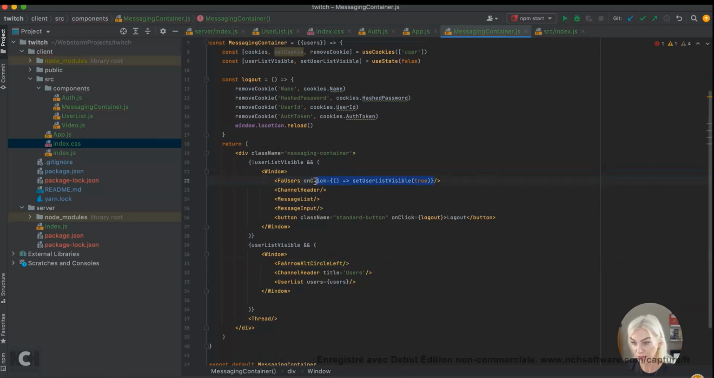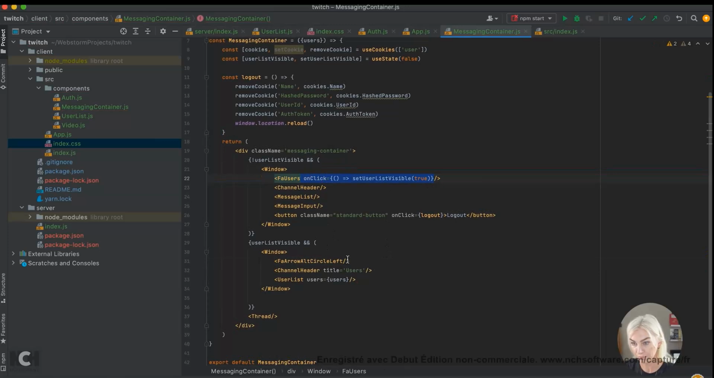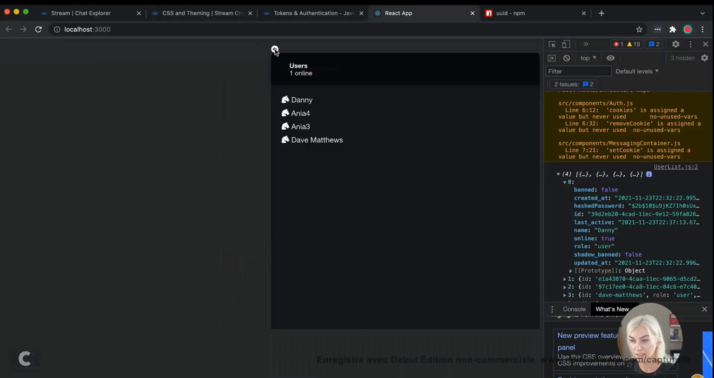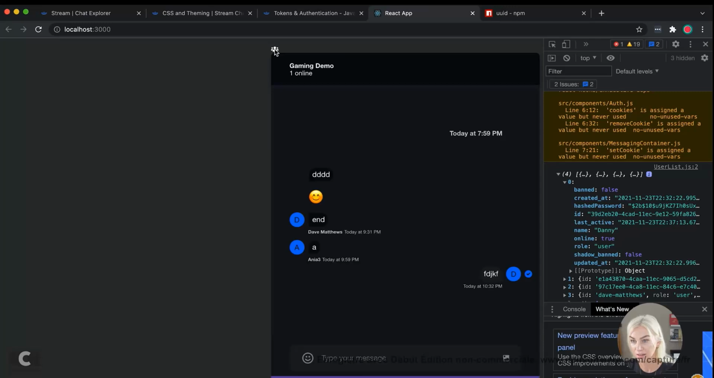I'm just going to take all this and say that on a click, I want to set this to be false. Okay, so there we have it. If I click this, it will go to the user list. And if I click that, it will go back.